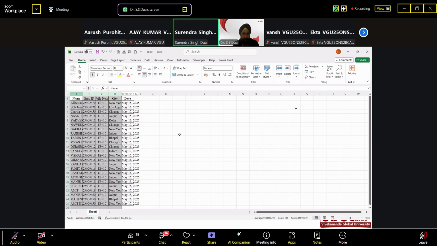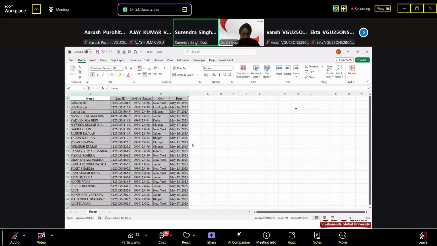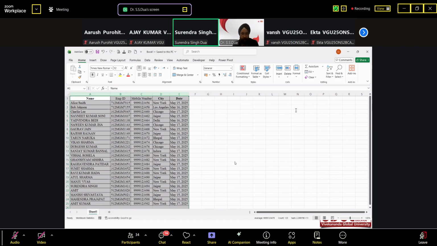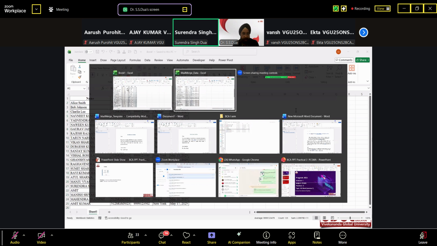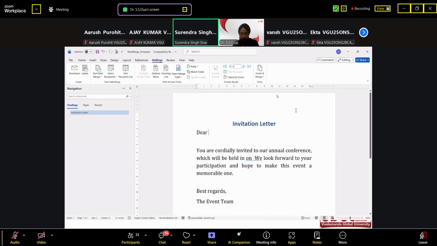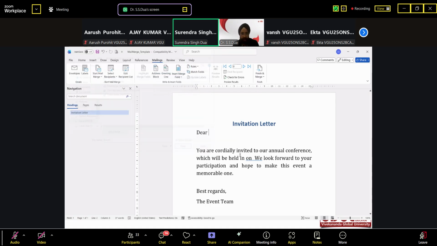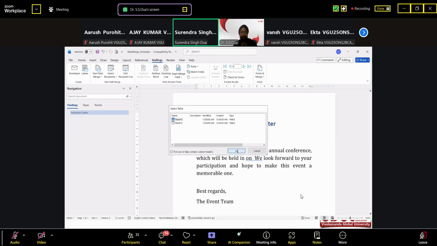Just a minute. I save my file again with the name Book1. So again, go to the Mailings tab, select recipient list, use existing Excel sheet, and go to my file. Okay, now it works.